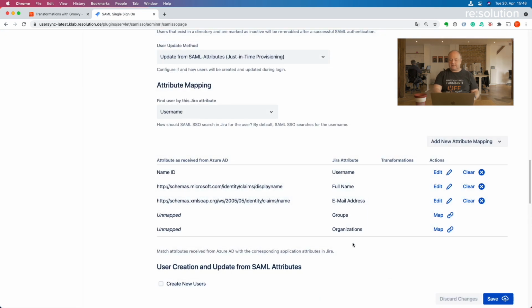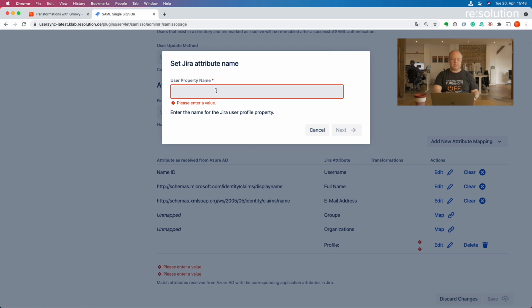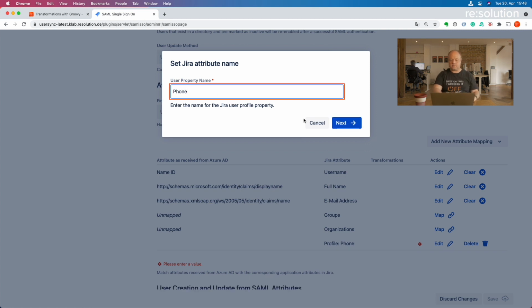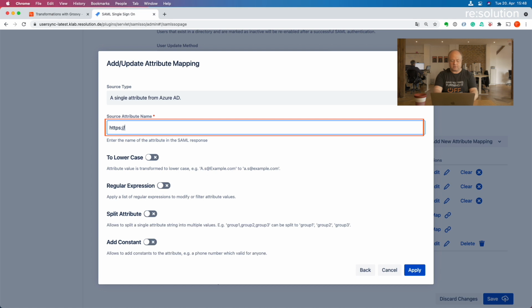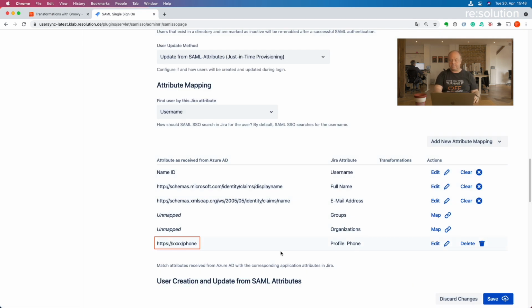I'll show you something else, which is relatively popular. You can create a new attribute mapping, and let's create a user property attribute there, and I'm just going to call that phone, for example. So if I have configured my IDP to send the phone number in a SAML response in an attribute, I can now map that. And on Azure, if I send that, that will look something like this very often. Apply it, and then I map the attribute.